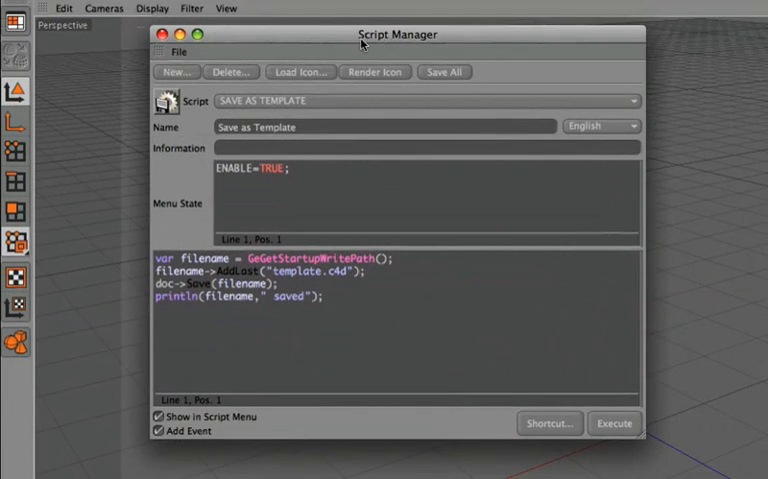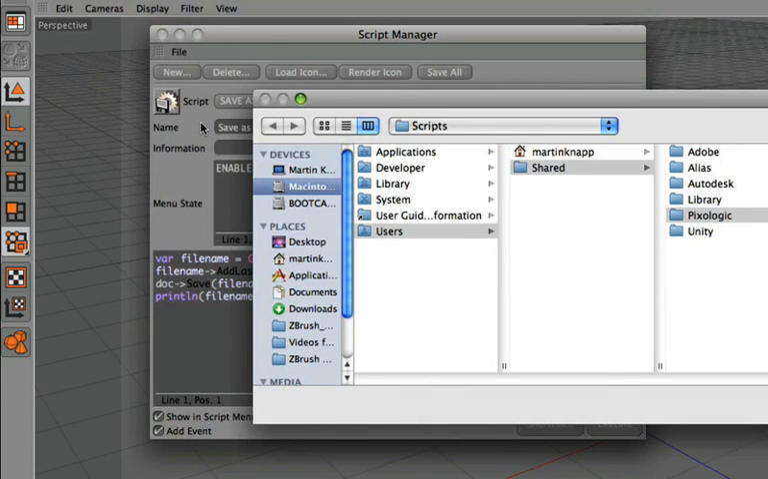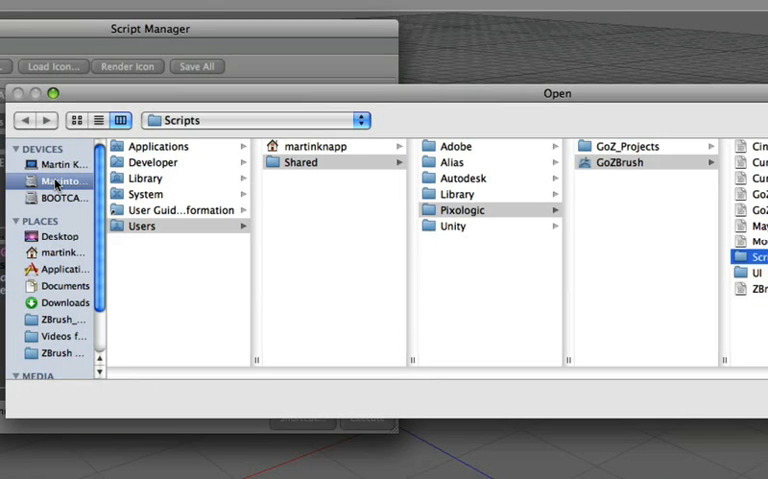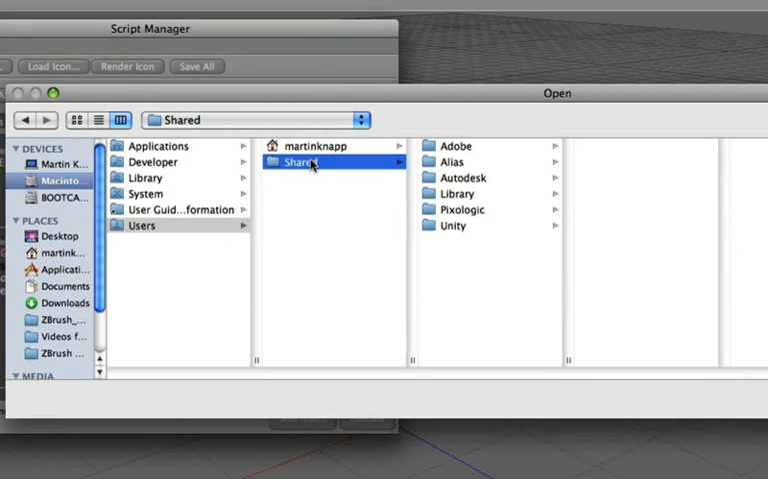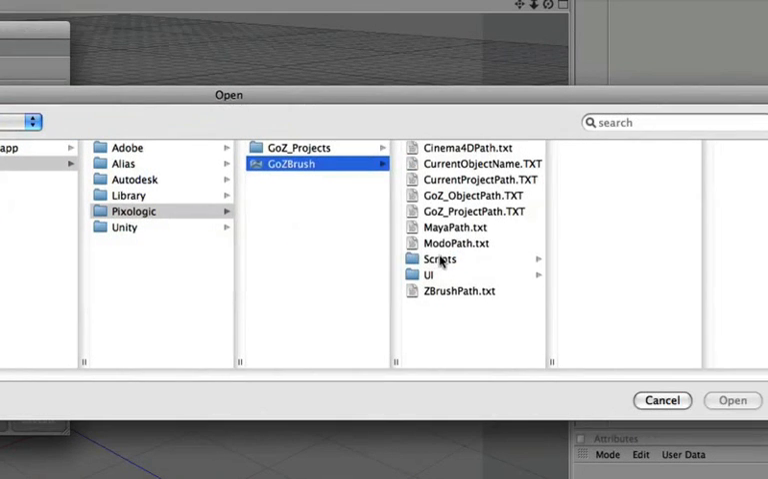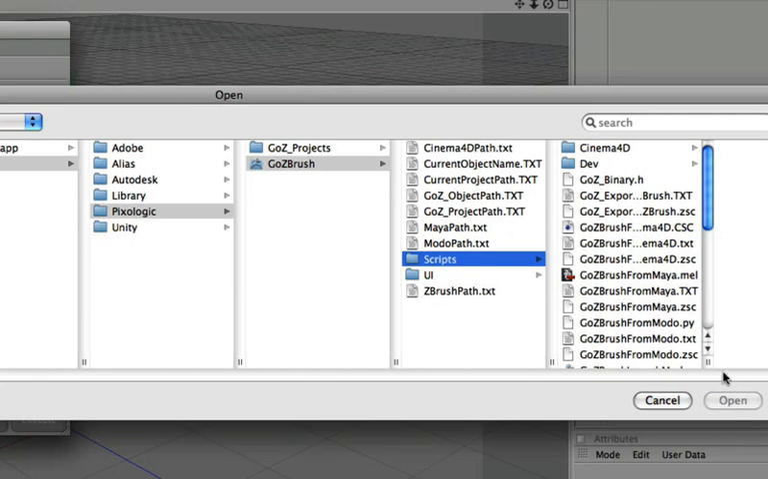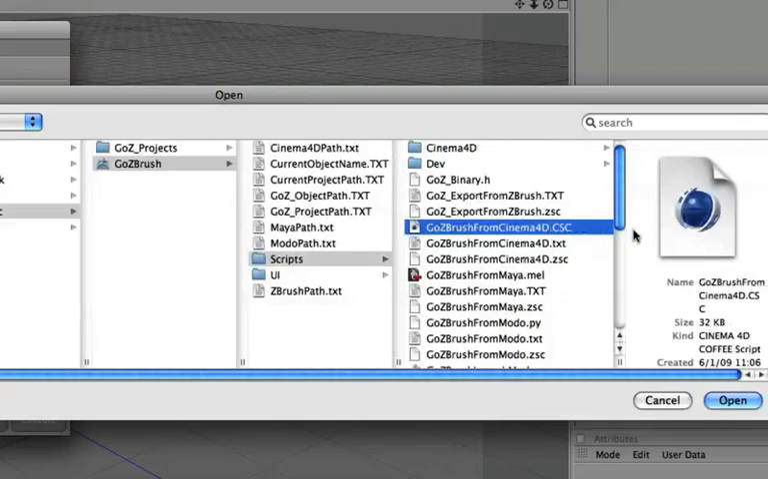Now with the Script Manager open, you'll go to File, and down to Import. You'll be importing a file from the following path. Click on your hard drive, then Users, Shared, Pixelogic, GoZBrush, and then the Scripts folder. You're going to be importing a file called GoZBrush from cinema4d.csc.